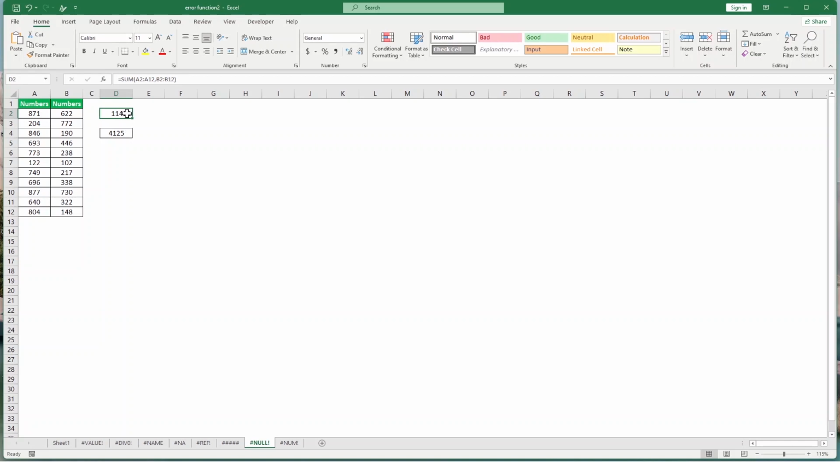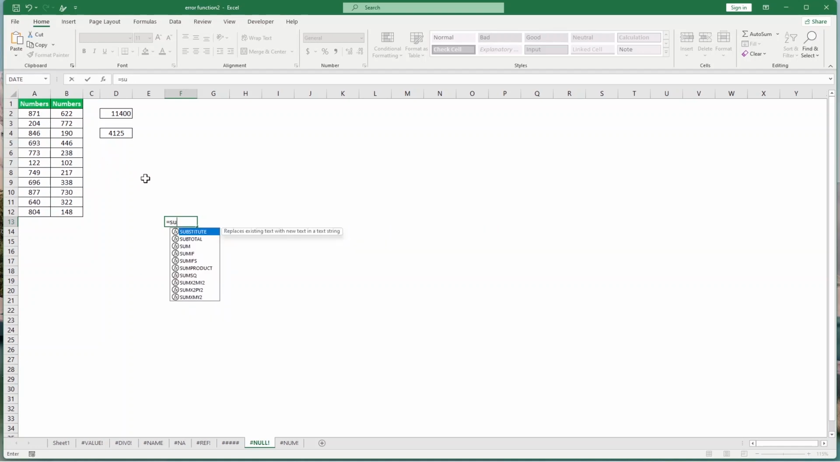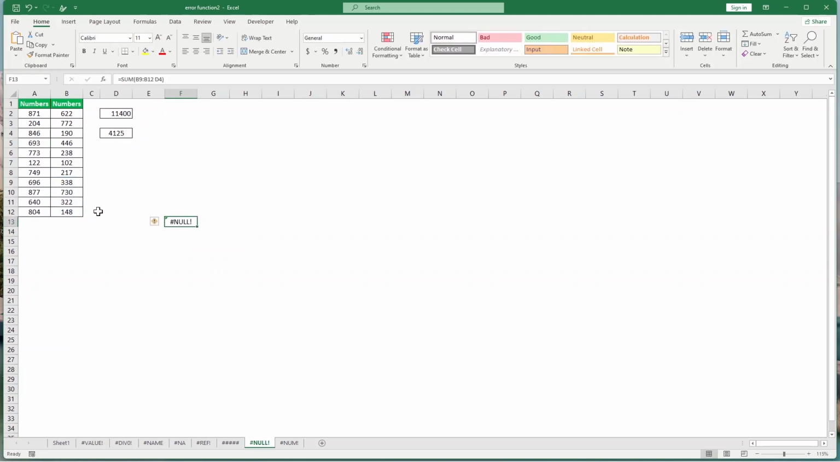To fix this error, you need to check the function and the arguments to make sure that they are valid. Like if I use SUM, I'm going to show you this one, with a comma, and if I don't use the comma and just use a space and use this one and close with the bracket, let me hit enter and it comes up with null. So how can you fix it? Just use the comma instead of the space. Now it will be fixed. Okay, now you can see it's fixed.